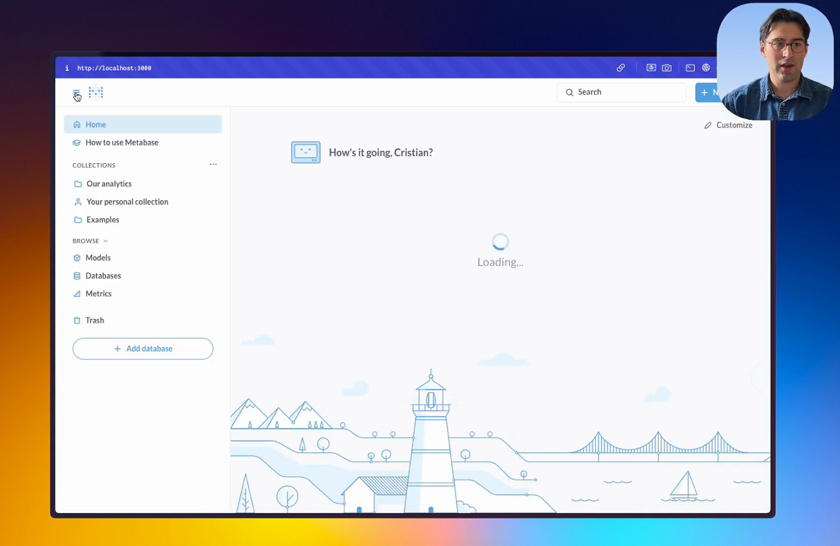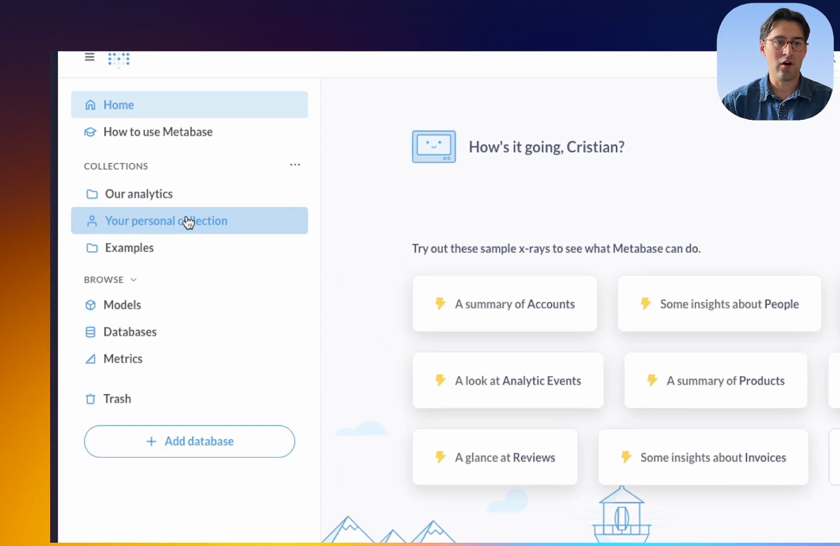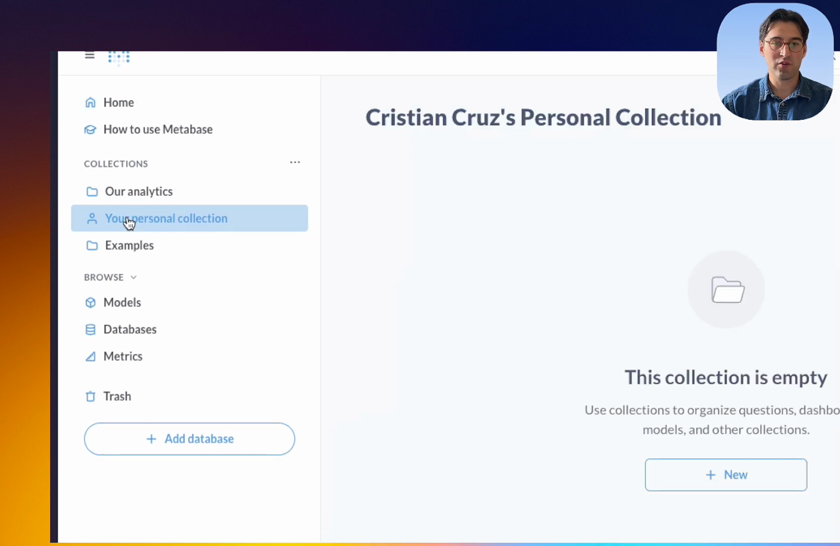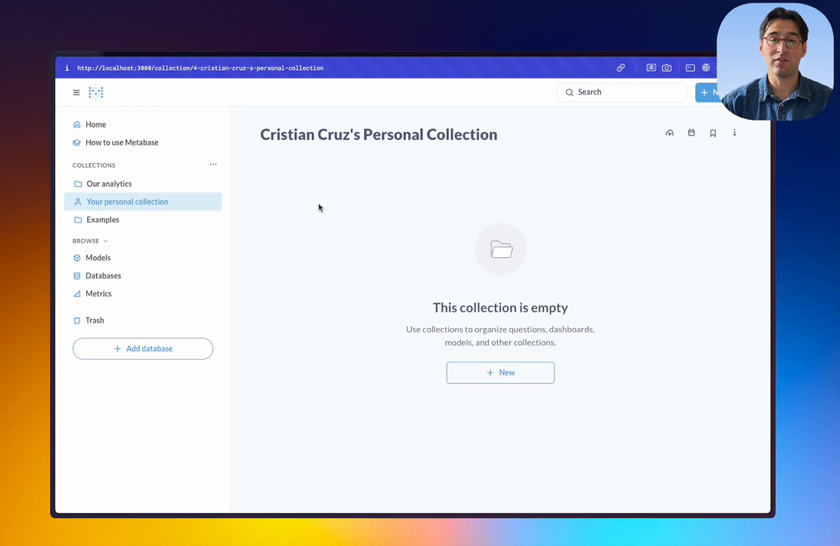Additionally, whenever we create our Metabase instance and run it, it will create your personal collection for you. This is a great place to store all of your tinkering and maybe ad hoc data analyses that don't really fit anywhere else, because no one else is going to see this. This is just for you, and it's a great area, like I said, to tinker.